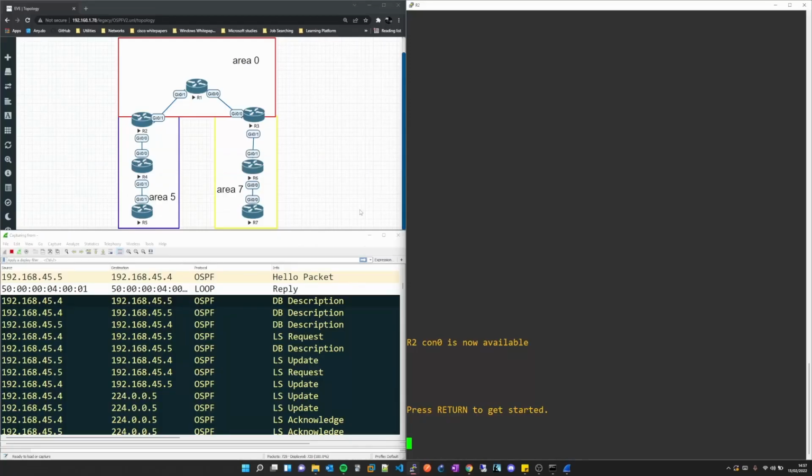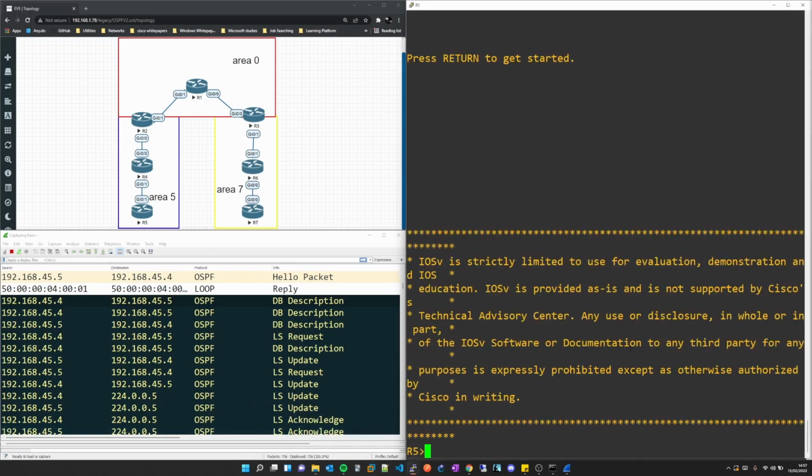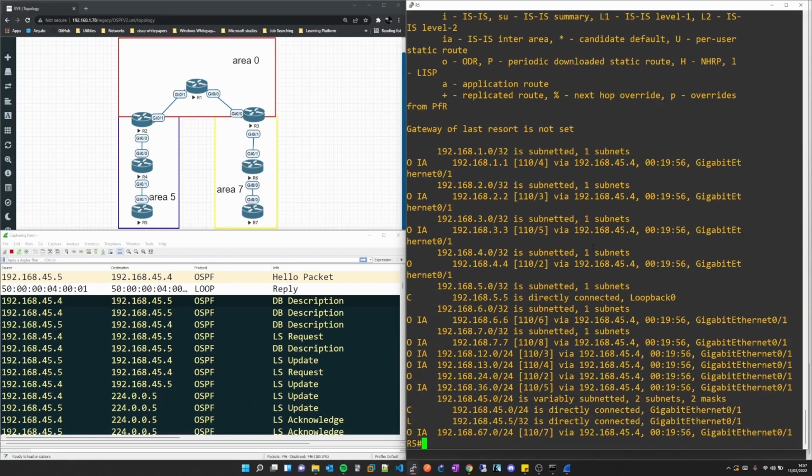So we've done the intra area. If we have a look at the routes on R5 again, what I want to cover next is the OSPF cost. We've done a show IP route. We can see the O IA is inter area, and just the O is intra area. You can see we have an administrative distance of 110 for OSPF.